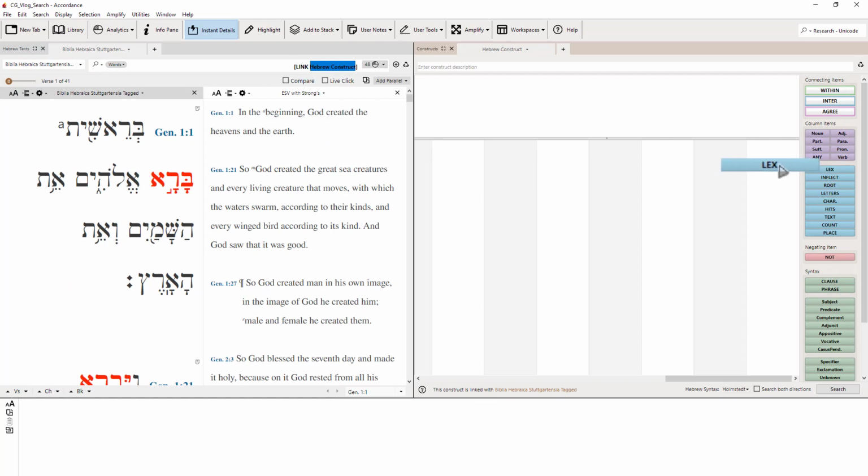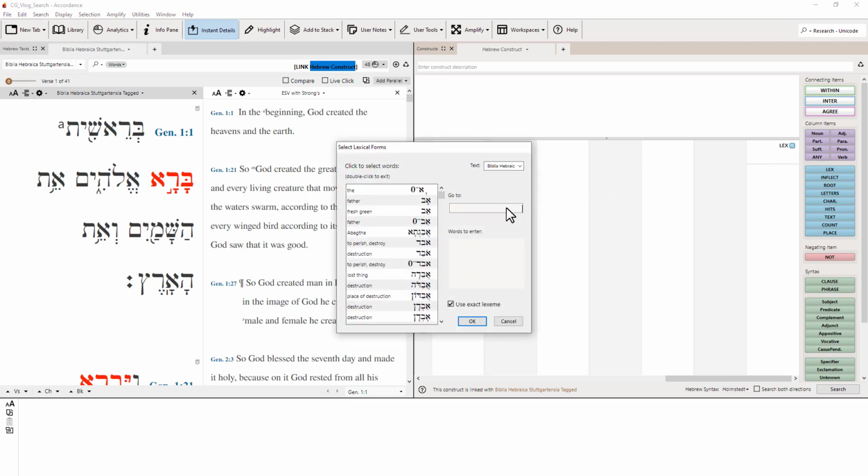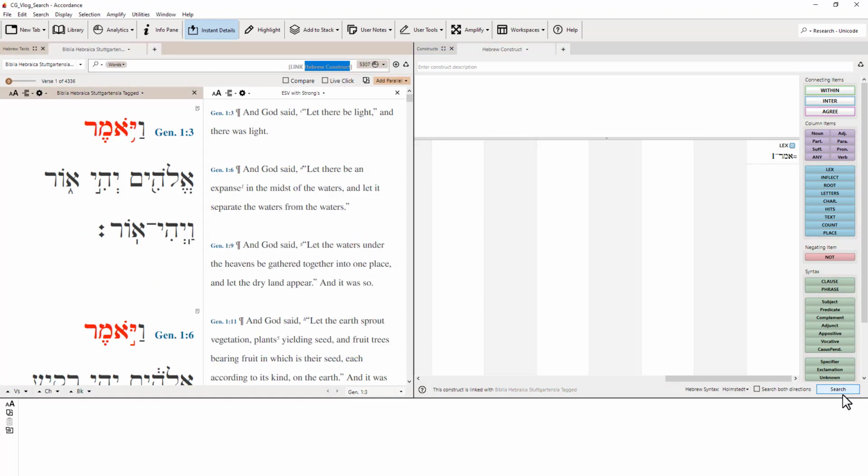So if I type in, I'll explain these things in a moment. Let's type in amar, and we'll just look for this one here. And we hit search. Now it's showing up in the search window that I want. I just say this because sometimes people set these things up. I know I did. I set things up, and all of a sudden they weren't linked. I didn't know what was going on. It was going to some other pane or whatever. So make sure this is selected when you go new tab, Hebrew construct.